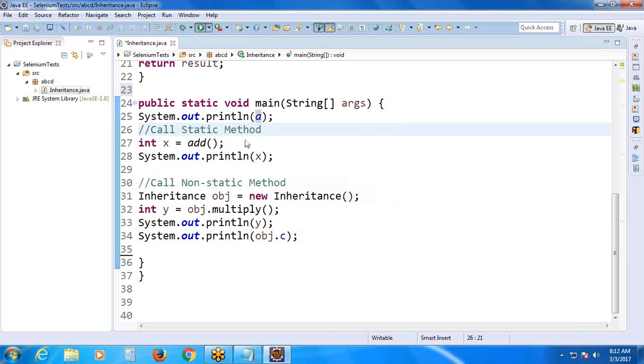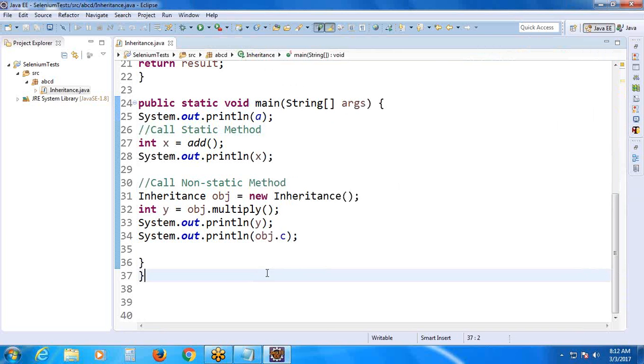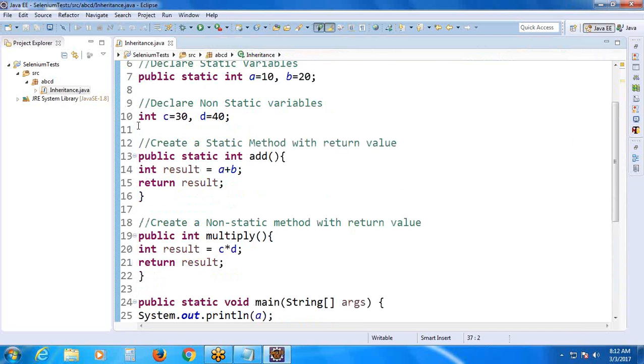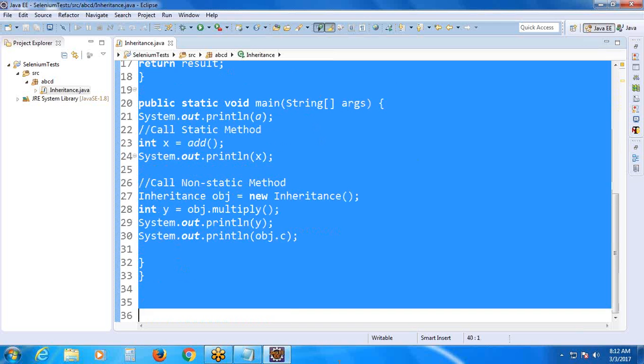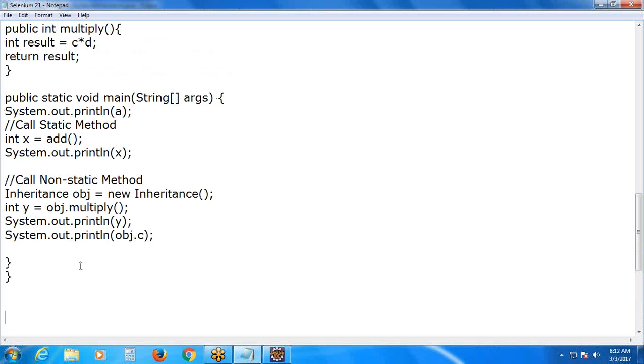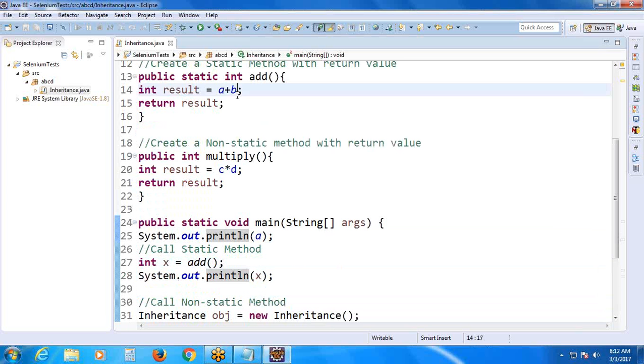Run the program. Observe 10, 30, 1200. Just a minute. This is one small example. And observe, Vijaya. Yes, sir. First I will copy it, then I will show one problem also. Just a minute, Vijaya. Suppose there is a static method, add method, now. Yes, sir. Suppose A plus B plus C.